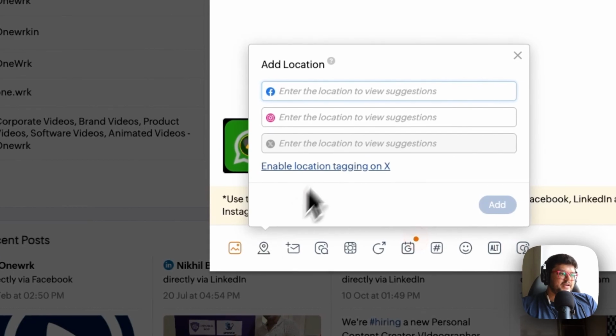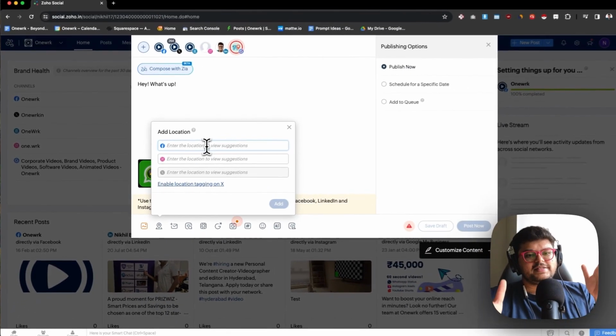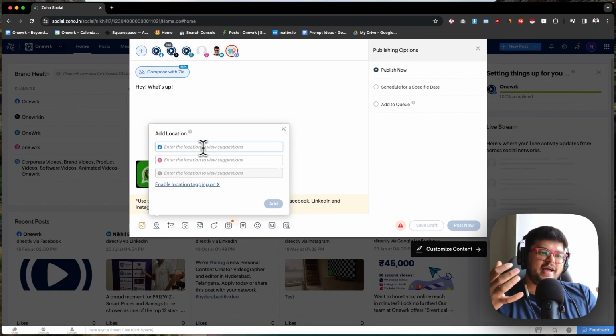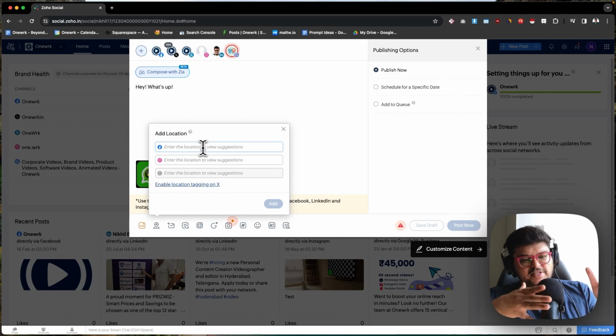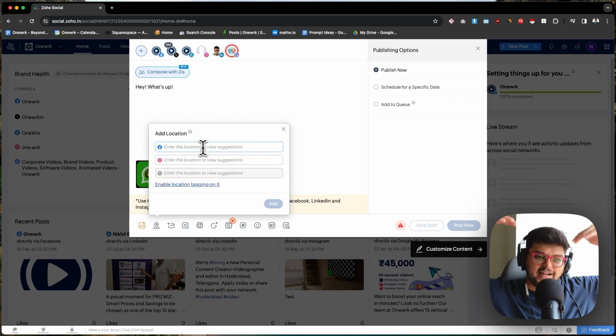Next, you have the ability to add location. Now, when I say add location, what does this mean? See, Facebook, Instagram, Twitter have their own location tagging features. So if you select specific locations, you can actually tag location. And when it gets posted on that specific platform, that location gets tagged separately.